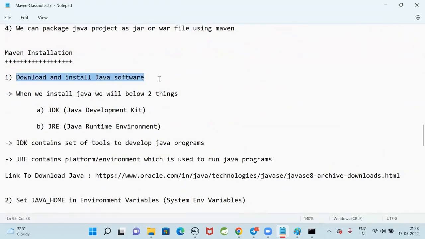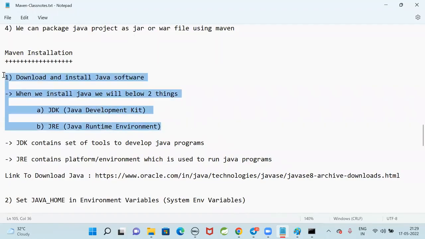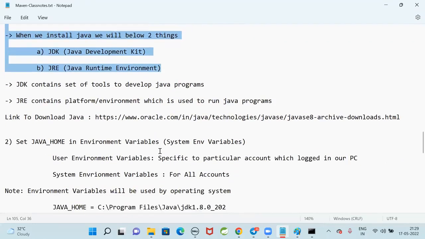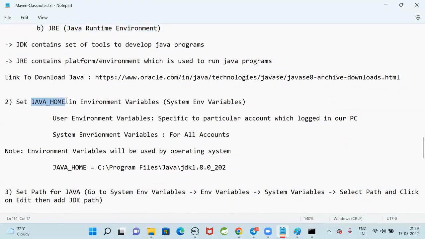Download and install Java. Whenever you install Java, by default it will be installed in the C directory, Program Files folder. Java will give you JDK and JRE. JDK is nothing but a development kit. JRE is nothing but the runtime environment. Once we install, we need to set the Java home.